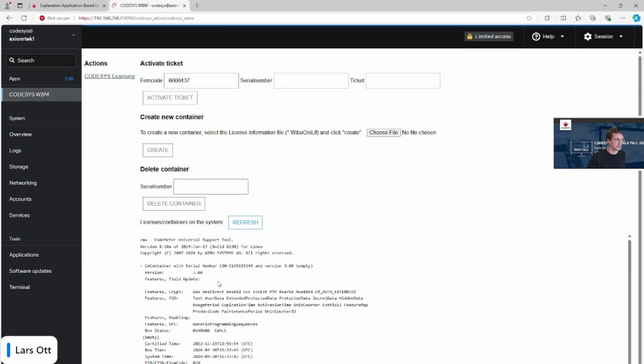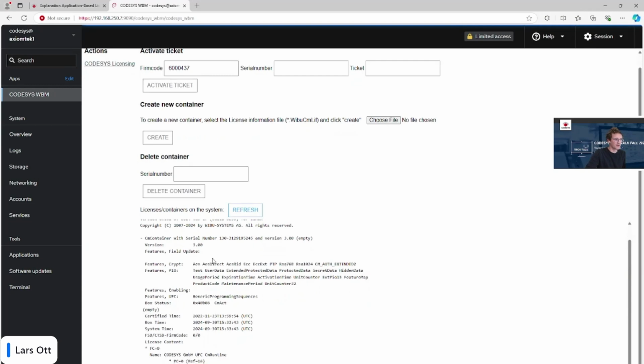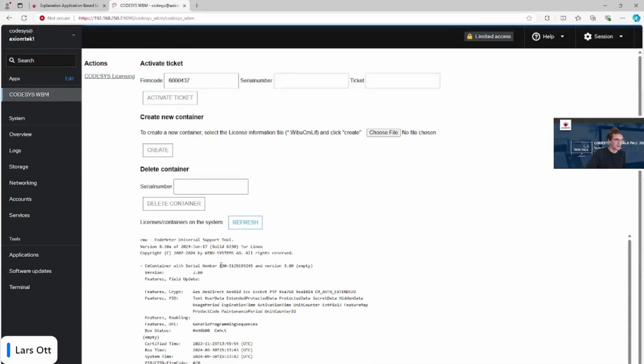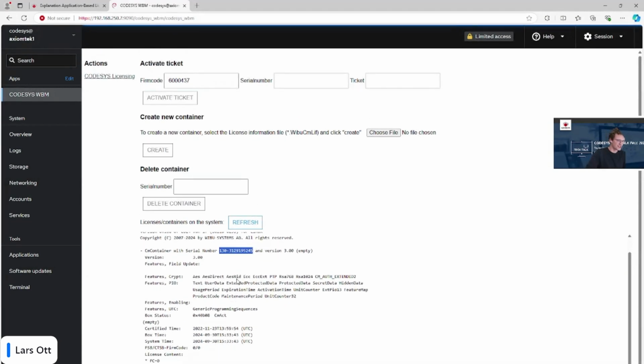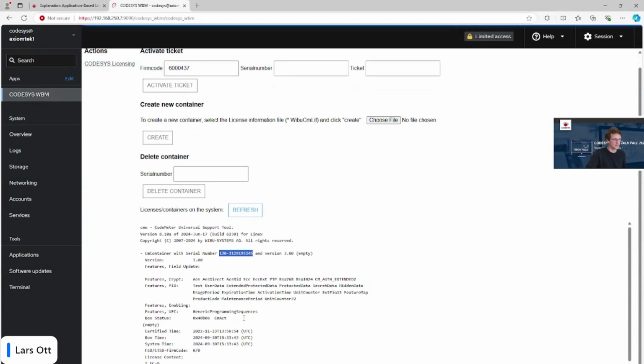I'm going to refresh here. I actually see the list of all the containers that exist and their serial numbers. So in this case, it's an empty license container, so we see very little here. But if you look at one that has licenses, you would see a very long list.